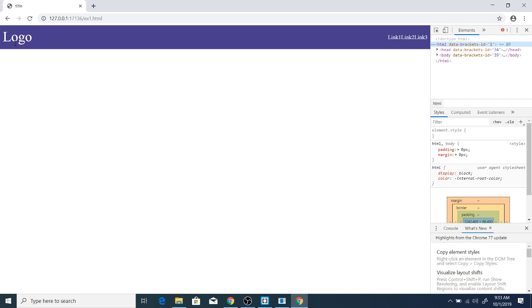So we've got our logo on the left, our navigation on the right. Obviously, you'd probably want to spread this out a little bit more, but we'll get to some of those things later if we have time. Okay. So is everyone good so far?